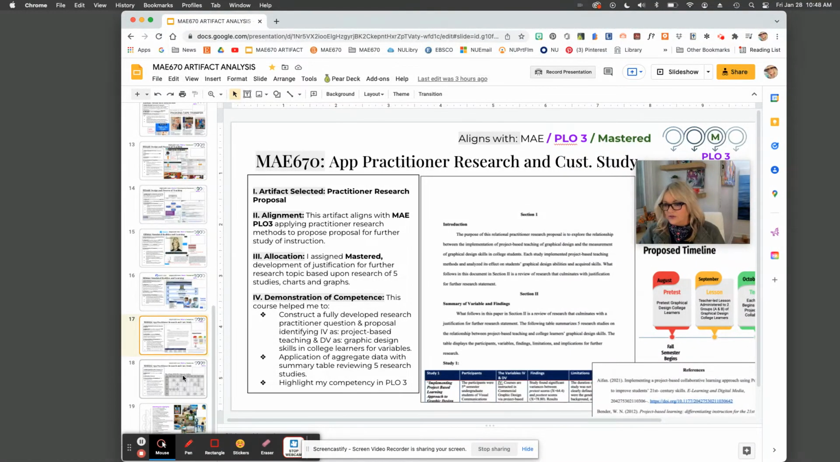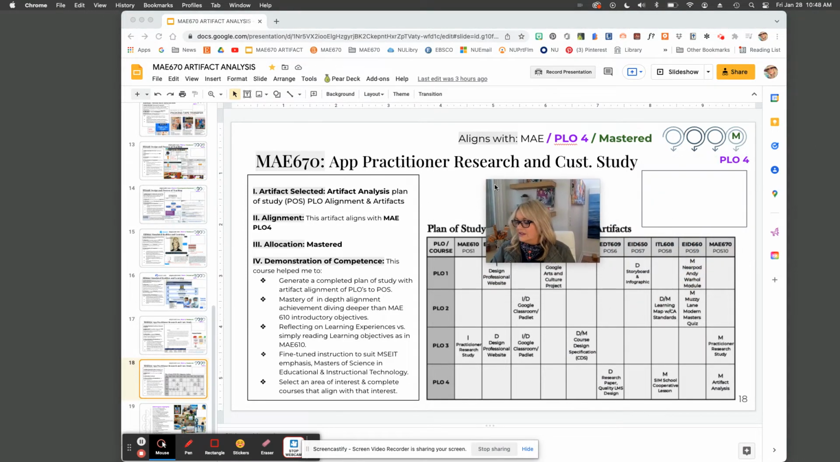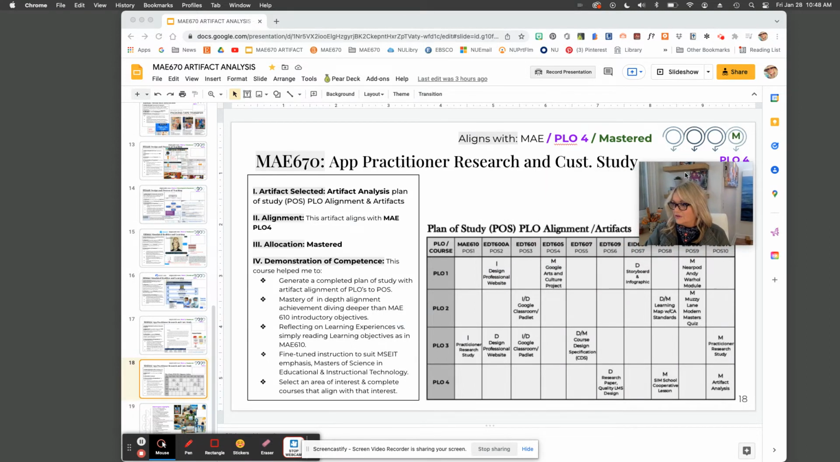Moving on to the last key slide in the deck, MAE 670 applied practitioner research custom study. This is the updated grid from the MAE 600. I have it 610. I have it as mastered under PLO 4. I'm going to put that right there. So PLO 4 mastered: artifact analysis, plan of study, and PLO alignment artifacts.